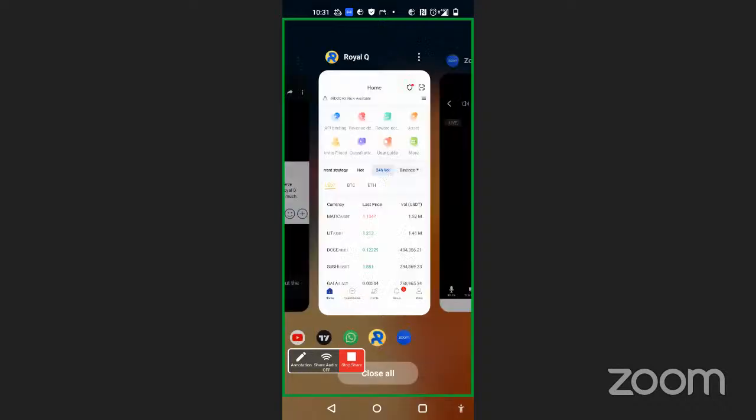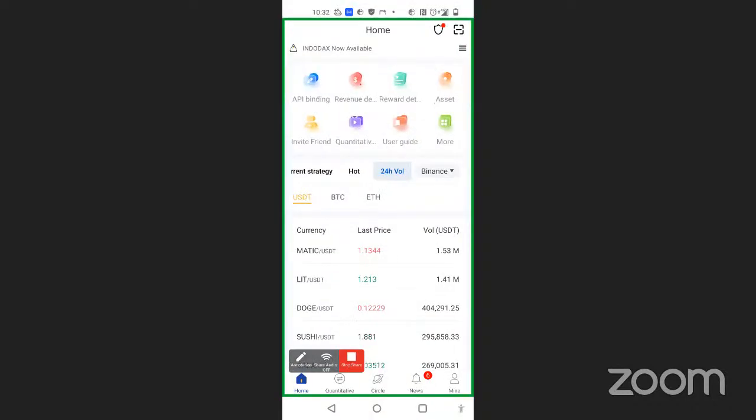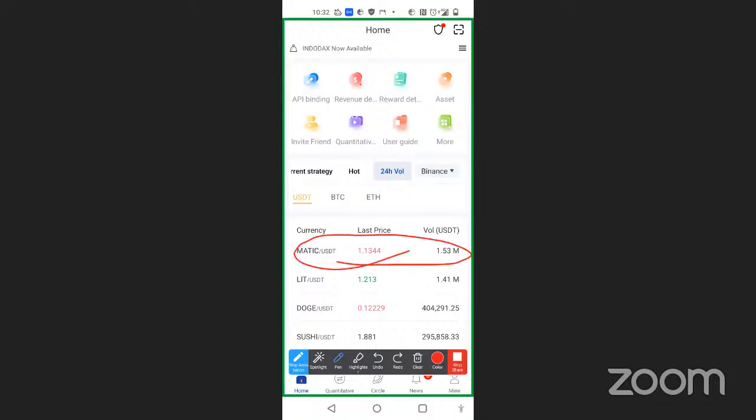Why? Because you can closely monitor and see how other traders are doing. You see, they're increasing the volume of Matic. And maybe you want to trade Matic because people are increasing volume.